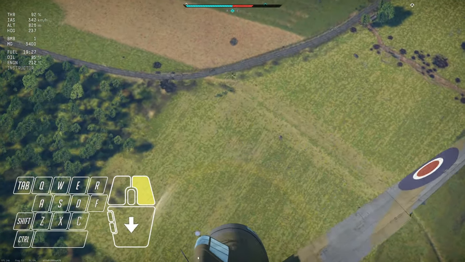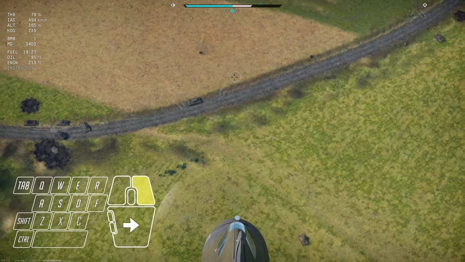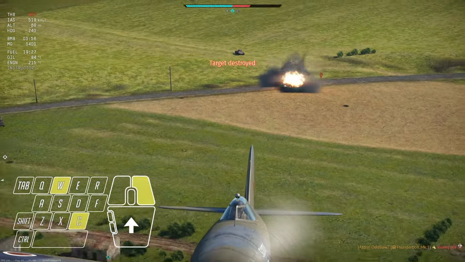So like this KV-1 on the road, KV-1s are notoriously difficult to actually kill. So I'm leading this guy. I'm roughly guesstimating where he's going to go. My bomb's off. I'm pulling off. And he's driven right into it.